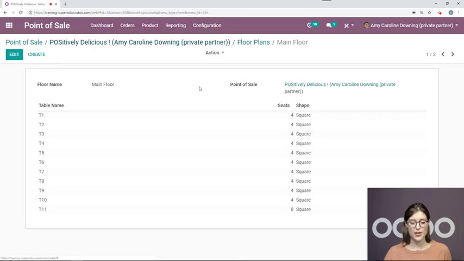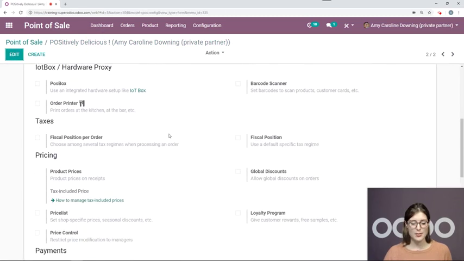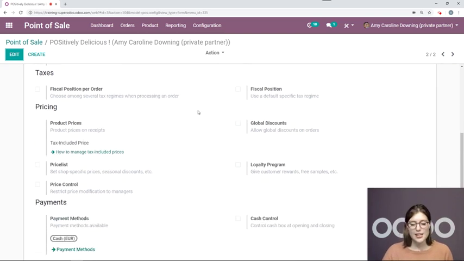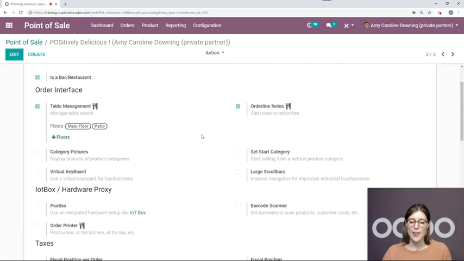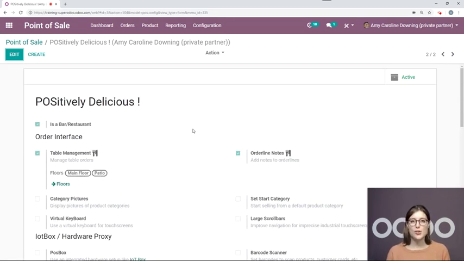We're going to go back to our configuration. I'm going to point out some of the other features that we have specific to a restaurant or bar, such as order printer, so you can print orders at the kitchen, at the bar, etc. We also have bill printing, tips, and bill splitting. All right, now let's go ahead, jump into a POS session and see what it actually looks like.